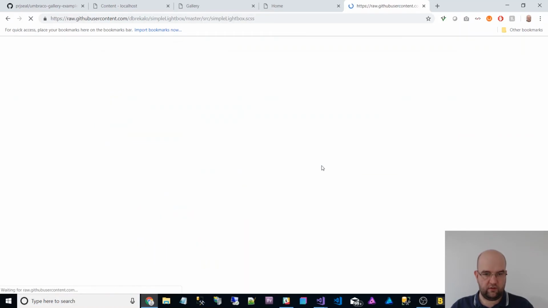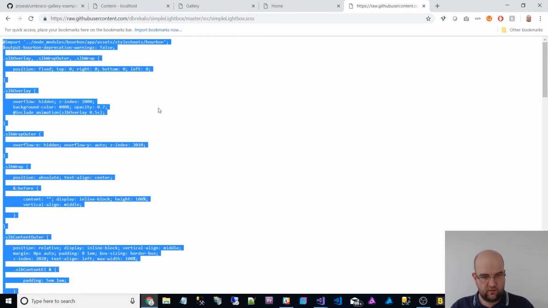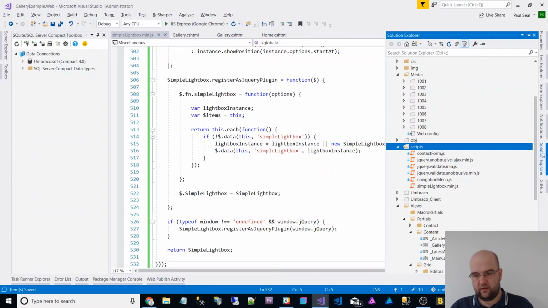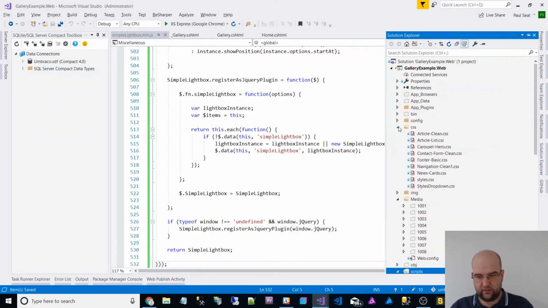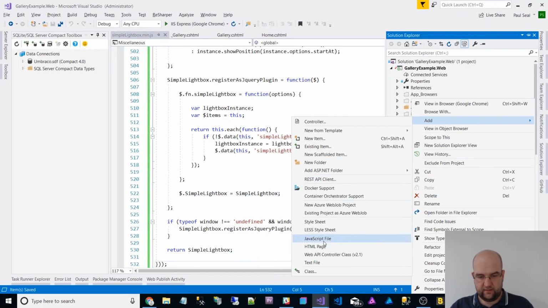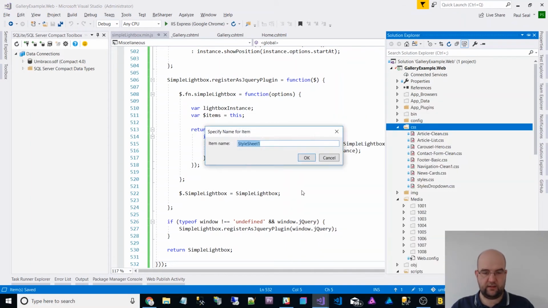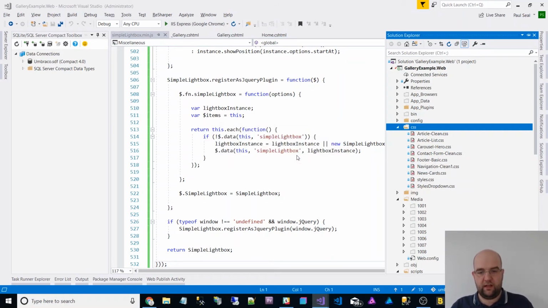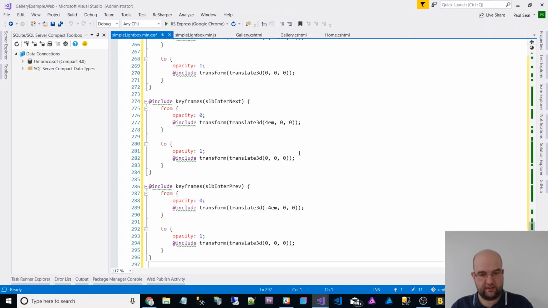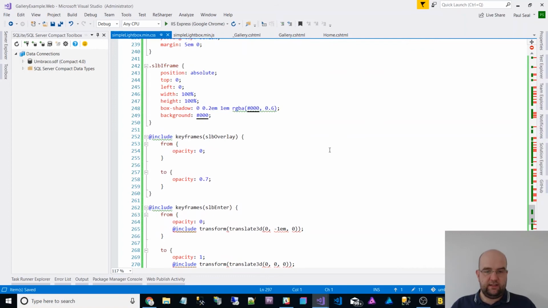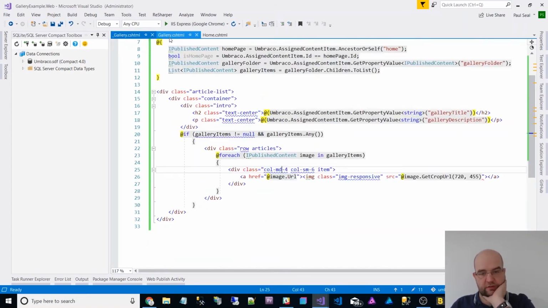Click on raw, copy all of that, and then add that in the CSS folder. Add style sheet. So you might be wondering, is there a license for this? There is an MIT license, so it's open for anyone to use, do whatever you want with. So that's good. And I really like it. It's really simple and effective. And you'll see in a minute. So that is the CSS and the JavaScript that we need.